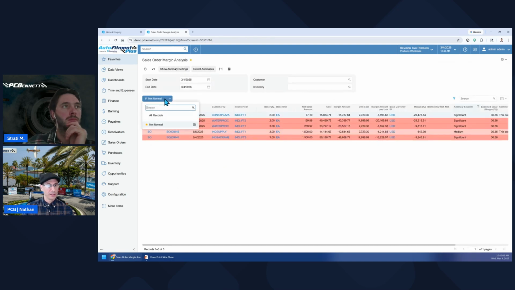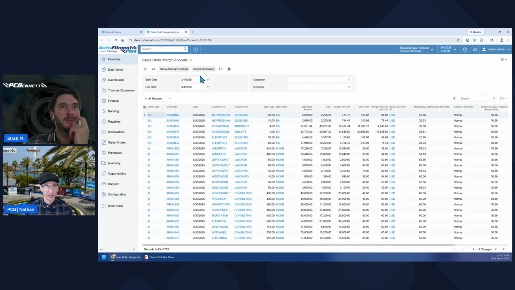So I have actually a couple of filters, or one filter. If I show all records, that's going to show me everything that was sold between these dates. Looks like we're looking at the last year, and we've got quite a few sales orders, 723 line items here that we're looking across, and we're looking for those anomalies. Did anything actually stand out?